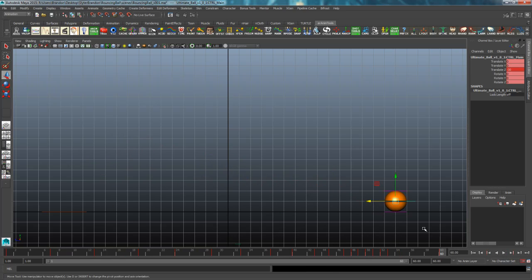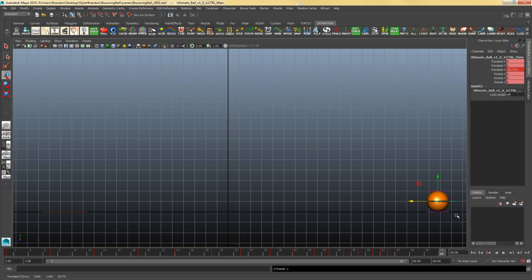And I might also move the ball over a little bit, maybe to here.